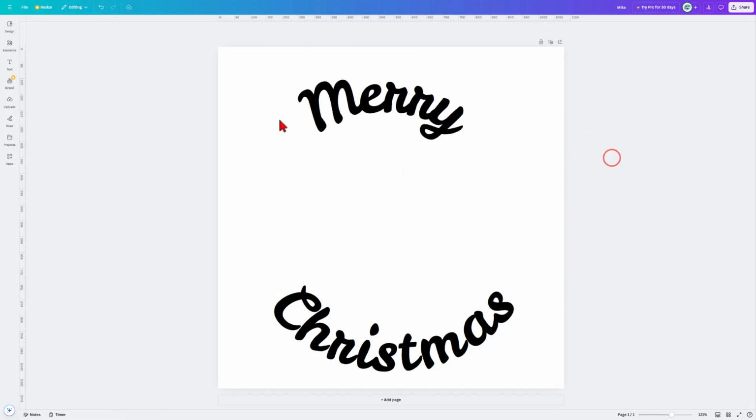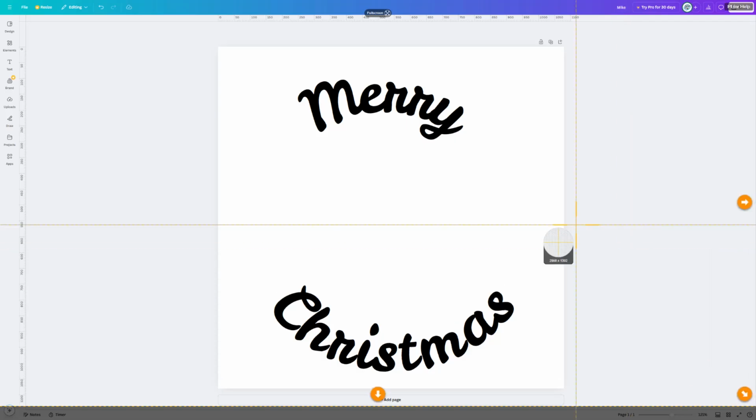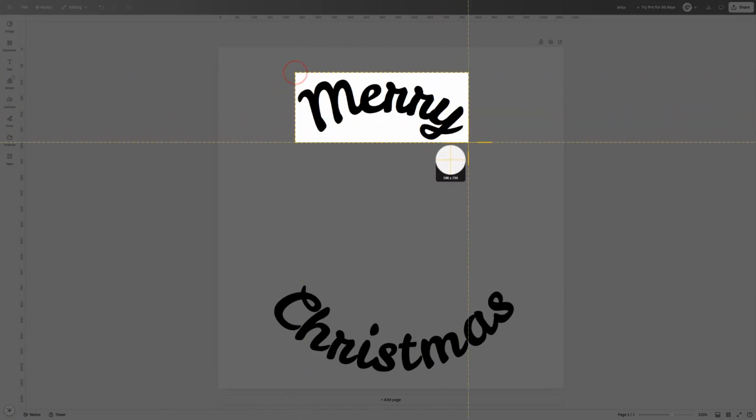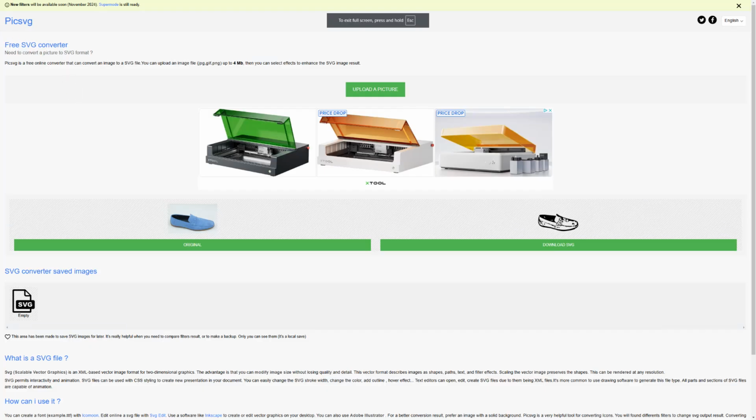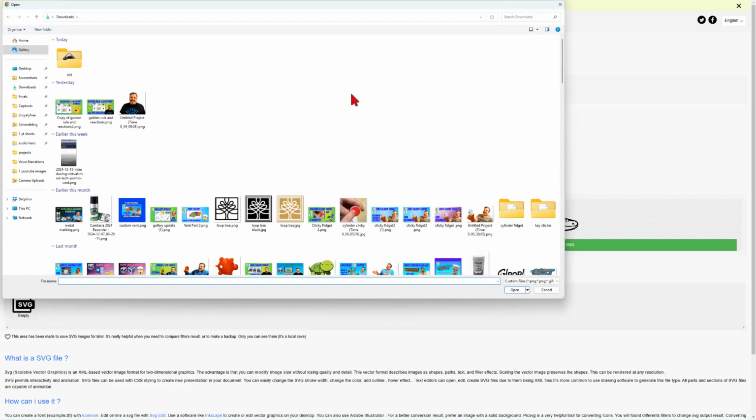Once I completed these, I wanted to make them into SVGs. My favorite way is to use my screen capture tool. I can simply grab that little file. Once I select it, I can hit finish and it saves it as a PNG. I did that same step for the word Christmas, and I also did it for my logo. And then I switched to picksvg.com and I upload those pictures.